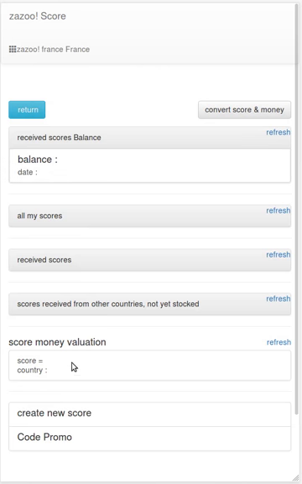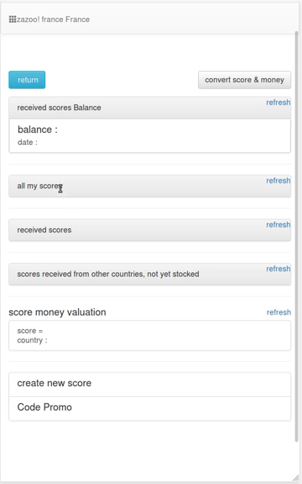If you don't see anything, here are all your scores, all your points received by your customers, by people who gave you some scores, and all your scores created. If you create some scores, some points, they are found here. All my scores. You just have to refresh to see your balance, all the scores received from people. Just refresh and you see the balance of all scores or points received from people.